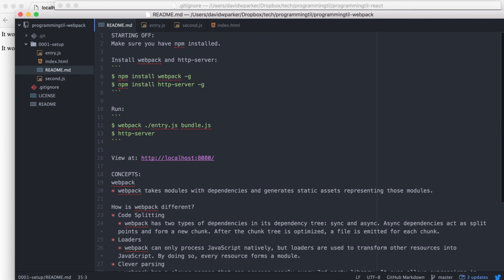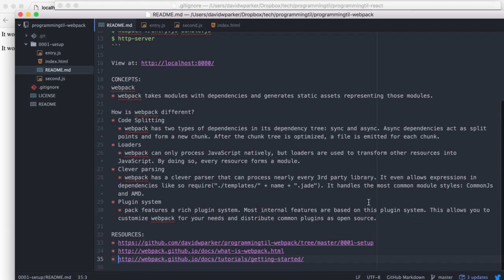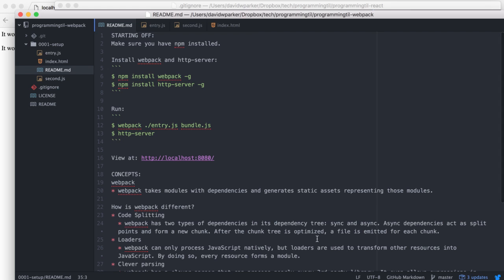Parker, and this is Programming Today I Learned, and we'll be starting off this first episode in the Webpack series. We're just going to be setting up Webpack today, and I'll explain a little bit about what Webpack is. This is all stolen from the What is Webpack website, so you should check that out in the resources here, as well as the Getting Started guide on their tutorials as well. So I'll just read this verbatim.